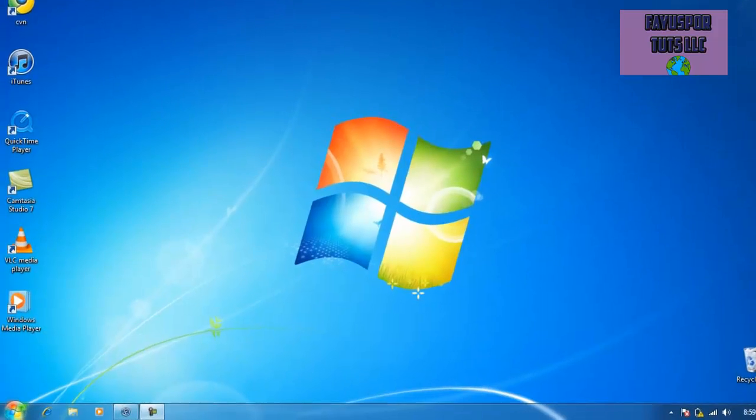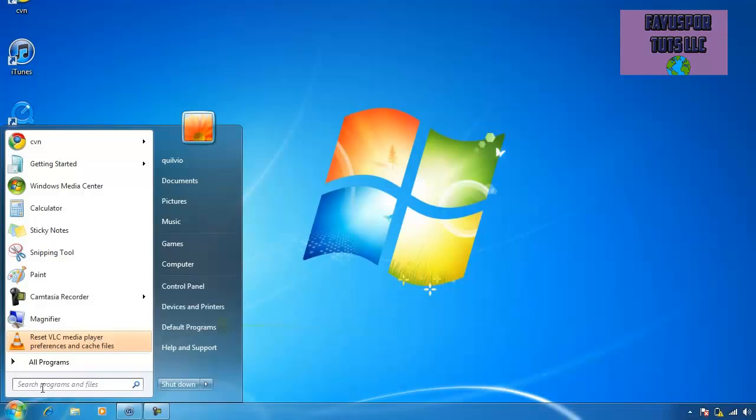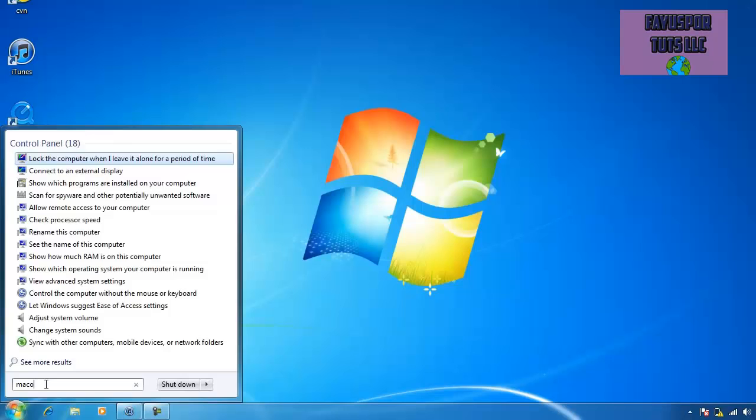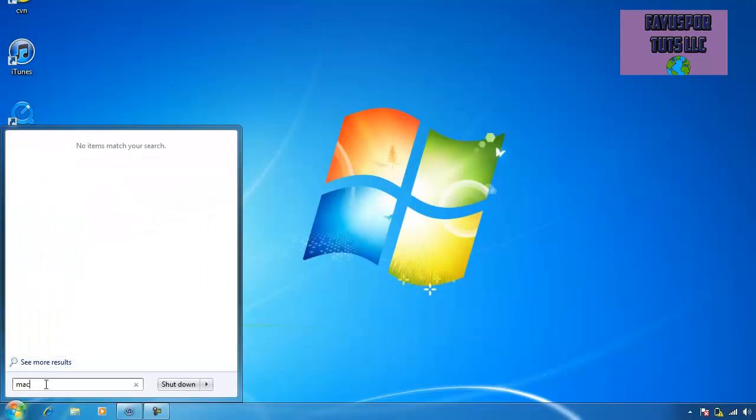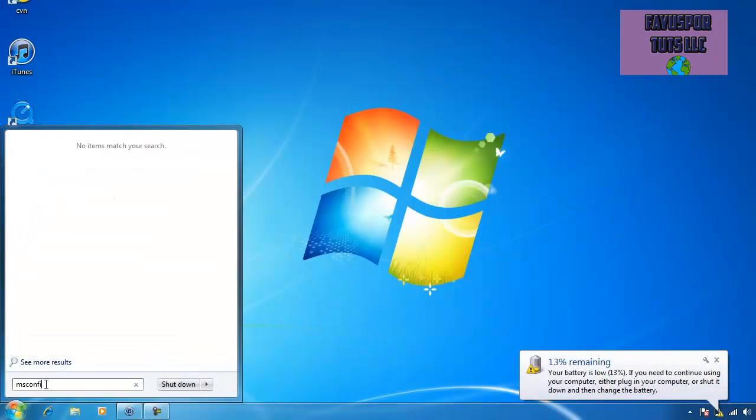When you click the program, it won't even start up automatically. So to do that, you want to type in msconfig. Again, if you don't know how to write it, I'm going to have it in my description. Msconfig. You open the program.